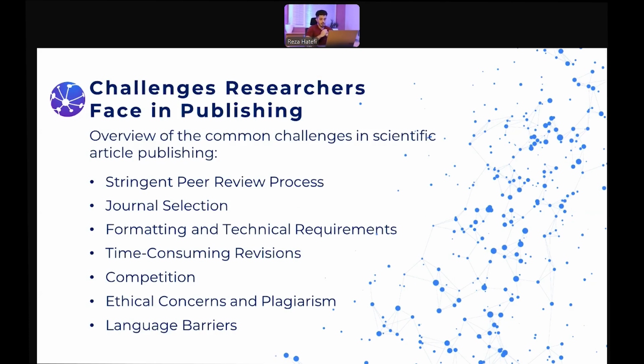The revision process is also very time-consuming. Even after maybe the initial acceptance, reviewers may request multiple rounds of revisions of the work that was submitted, which can take really months to address. Researchers often need to revise the paper's structure, perform additional experiments, or really clarify their arguments.